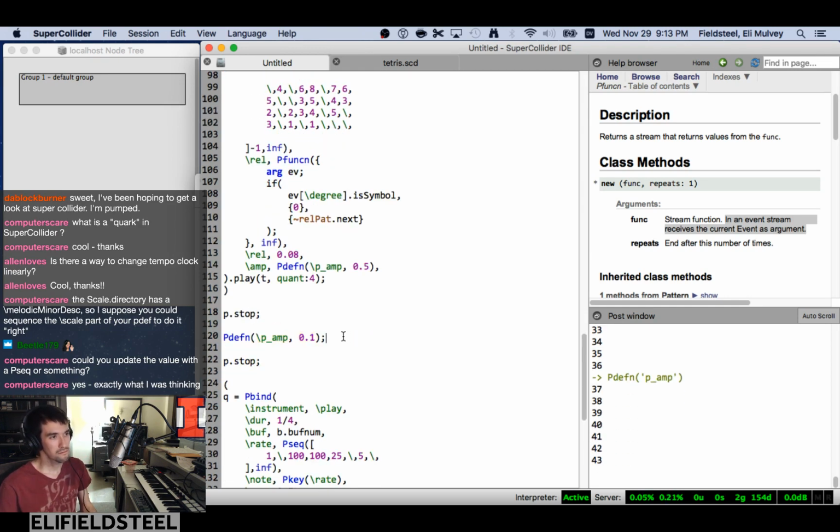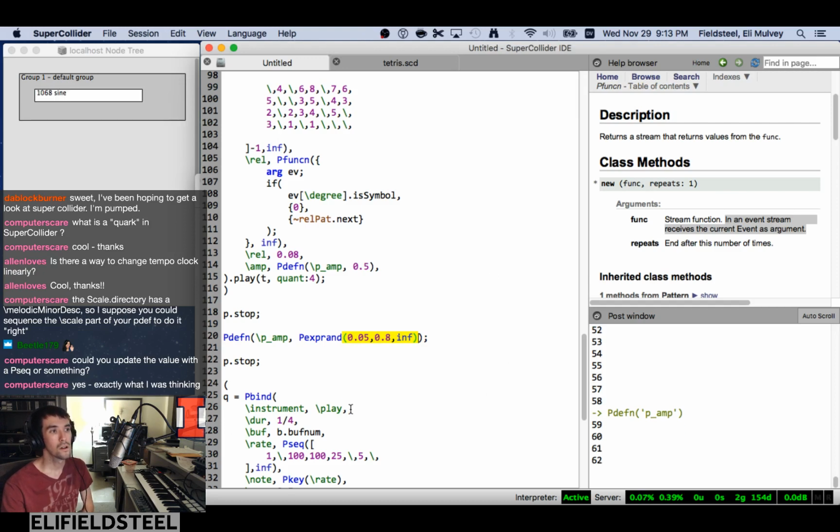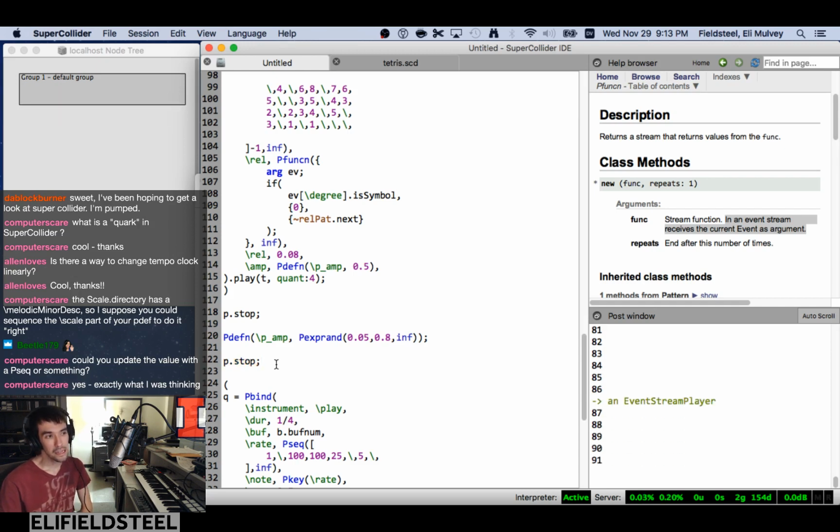And then we can use Pdefn to change the amplitude. Now it's instead of a constant value, it's a pattern, a Pexprand, choosing random values between 0.05 and 0.8. So that is Pdefn.